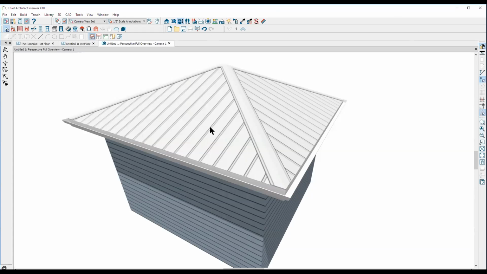Hi, I've got my X10 open. I just created a simple little box here with a hip roof on it.